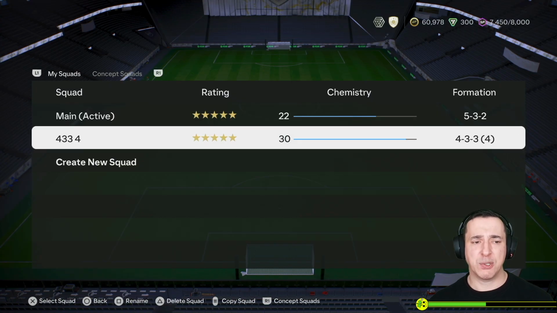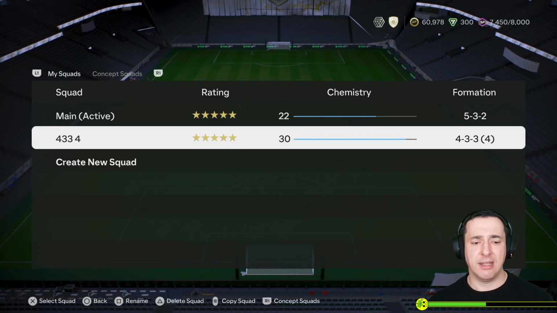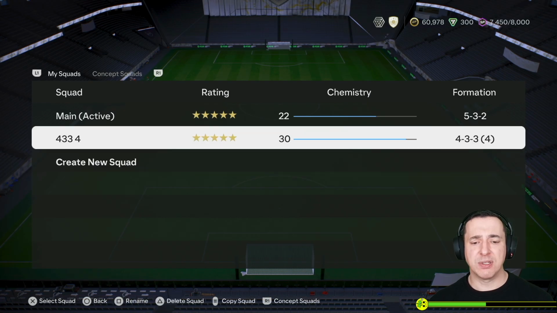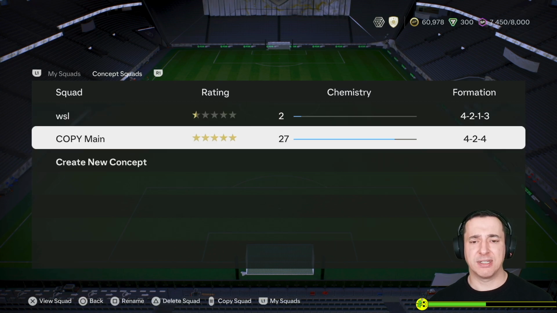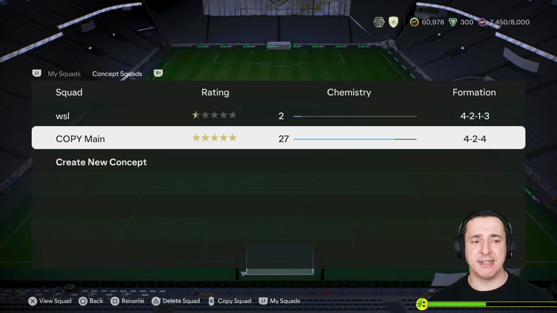Just while we're here, if we wanted to call that something else, we could just hit rename and go in there and change that. You could also copy this the same as we did before, all sorts of stuff like that. You can also go around with concept squads. So you can create a new squad and work with concept players just to plan something. So these are concept squads where you can just work with any players that you want.